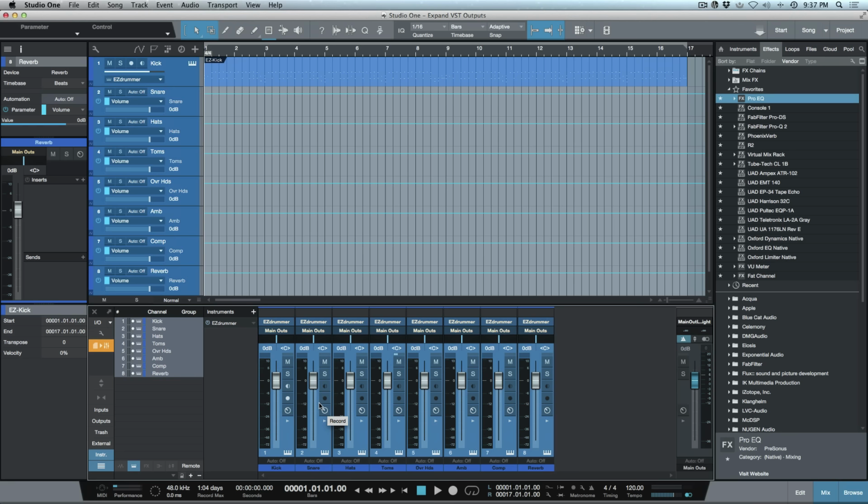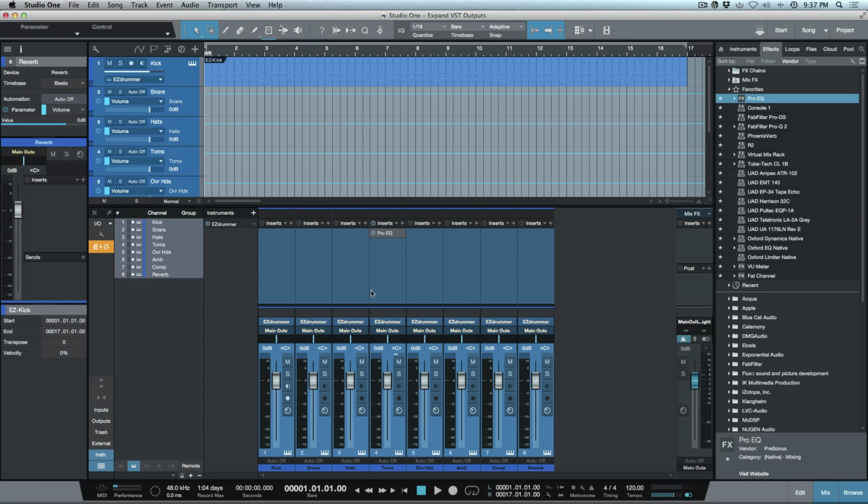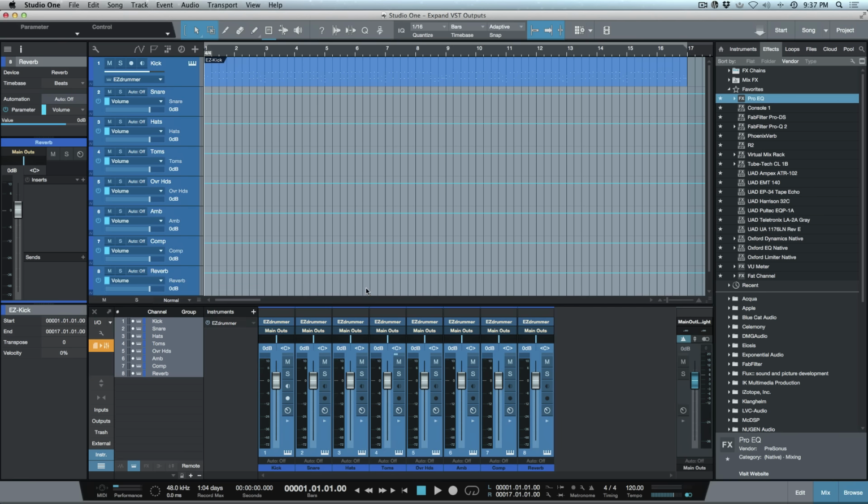The other benefit of this type of workflow is that we could very easily add a plugin across everything. We could do some pre-processing, and then very easily bounce these out as stems and bring them right back into the session. Then all we'd have to do is deactivate the instrument and hide these tracks if we ever needed to make any changes. So let's go over an example of how to do that.